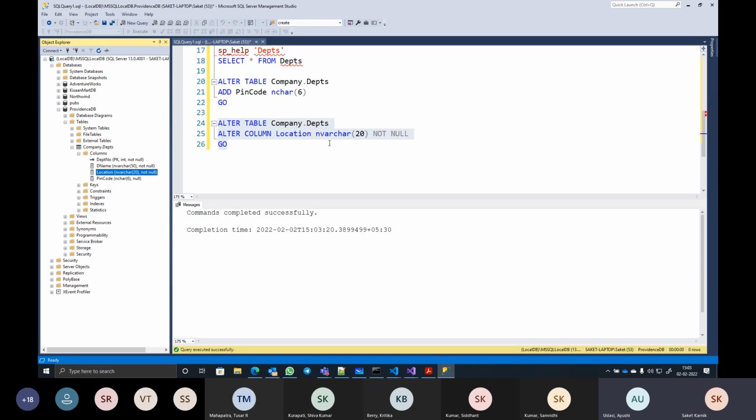If there is some existing data in this column which is more than 20 characters in length, what would happen to that? It will be automatically truncated to 20 characters. The first 20 characters it will retain, the extra characters will be automatically removed. Understood? Yes, sir.